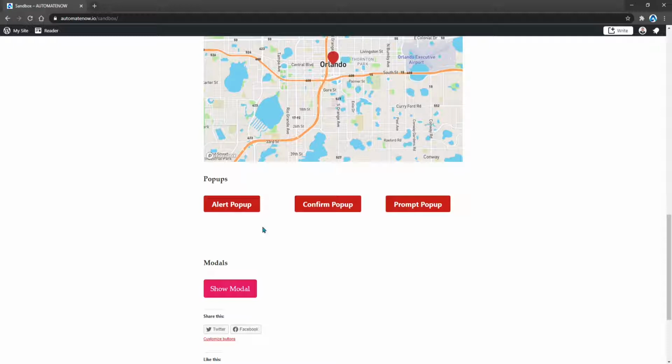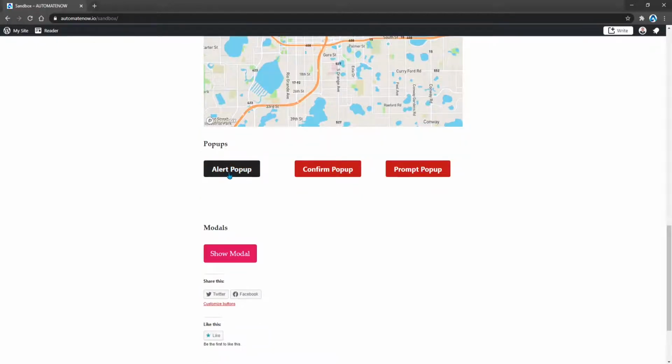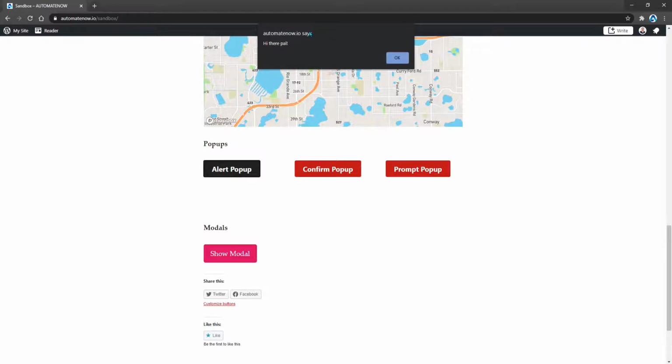There are three main pop-up boxes that you will encounter. The first one is the alert pop-up. When we click on this, we see an alert come up. The alert contains a message and the OK button. To get rid of this pop-up, we can click the OK button or hit the escape key on the keyboard.